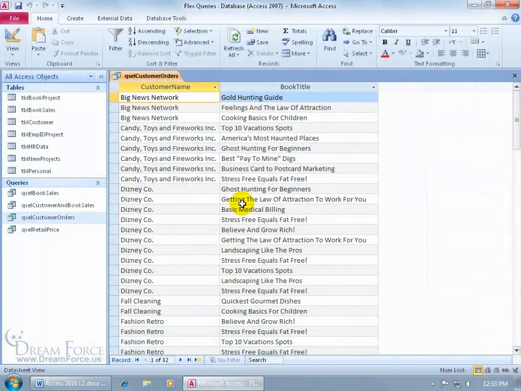A wildcard query is using a wildcard, which is the asterisk symbol, in the criteria field to help it filter for a name that you're not sure about. I know that doesn't make sense, but give me just a second. Have you ever tried to find a name within a record but you're not sure the spelling of the name?